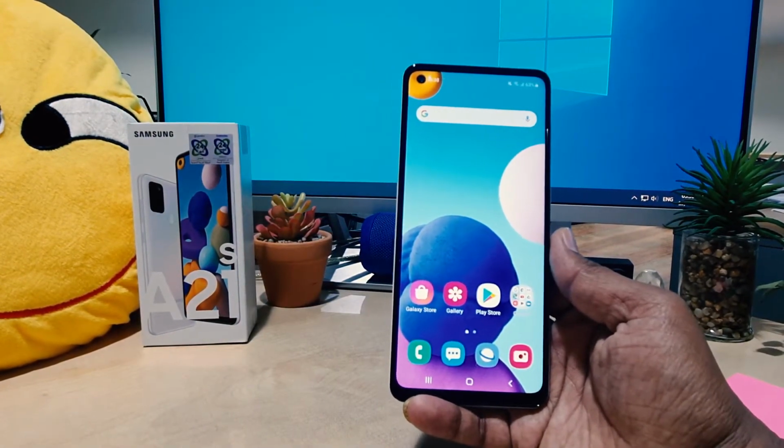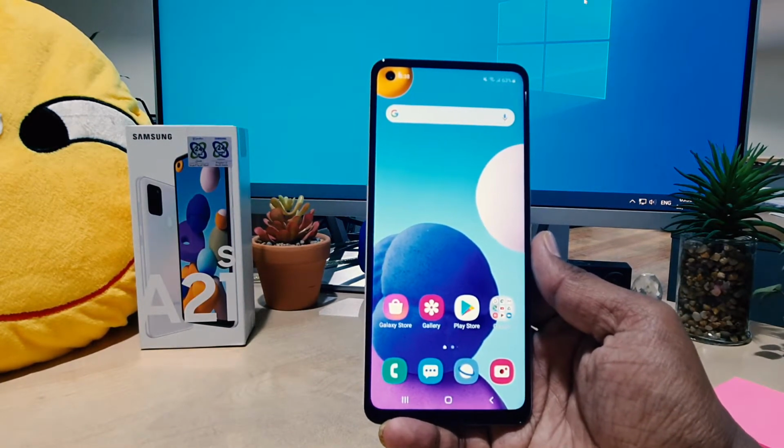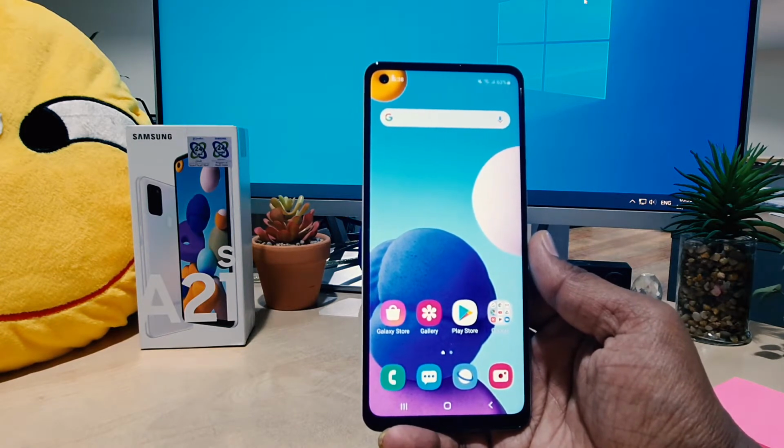In this tutorial, I'm going to share with you how to set a screensaver on your Samsung A21s. So let's take a look at how to do that.